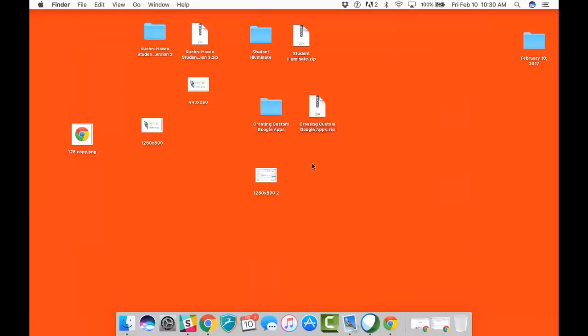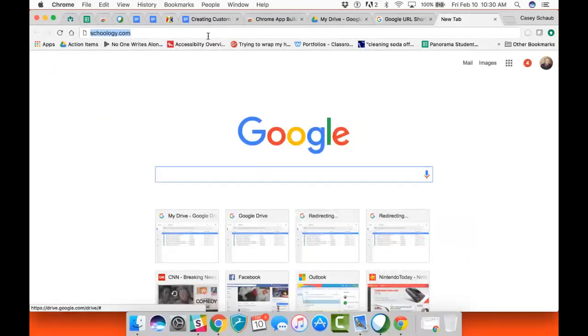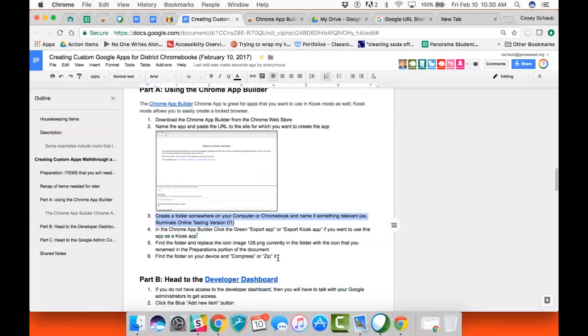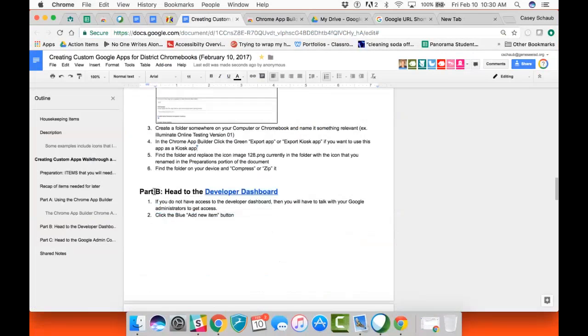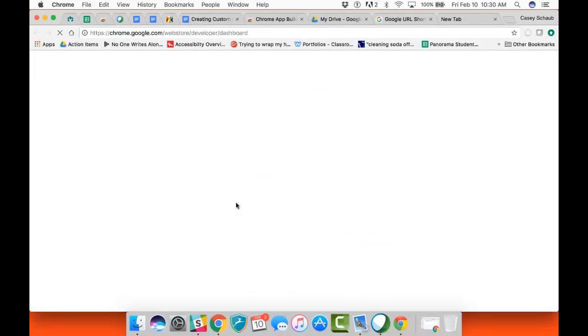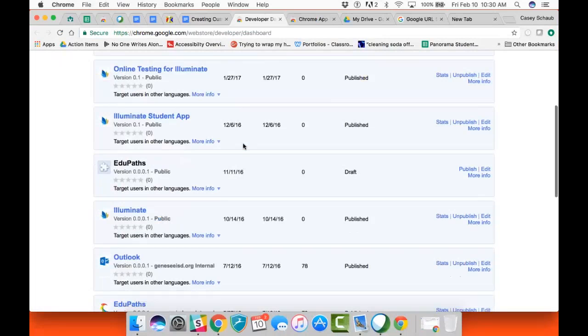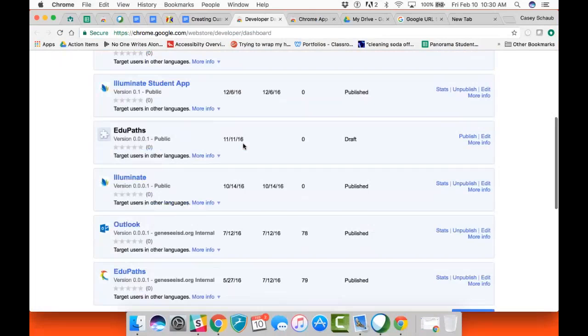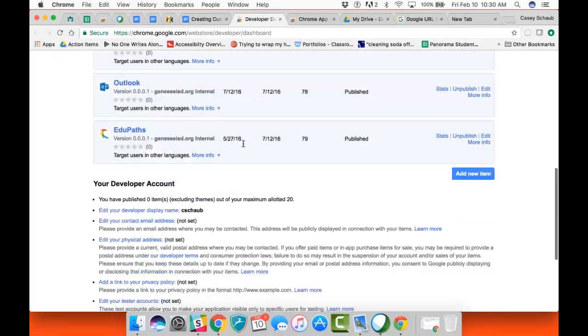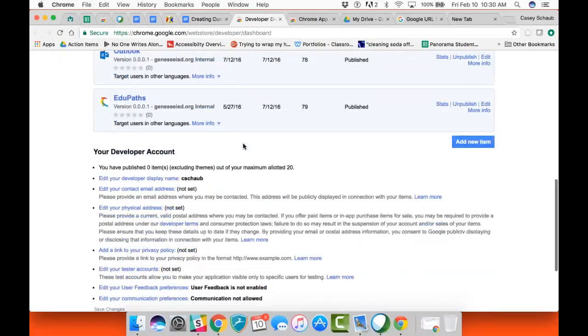Going on our guide, I've zipped it, so I'm now ready to go to the developer's dashboard, and I have a link right to it here. If you click on this, it will take you to the developer's dashboard. Now I have a bunch here. This is my Genesee ISD one, which actually has less than some of my districts I work with.